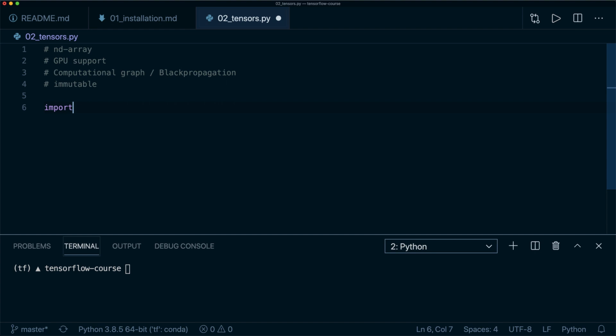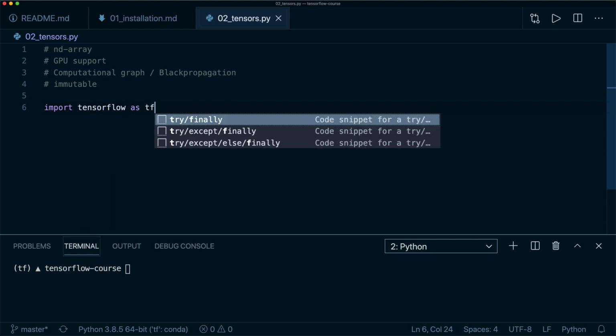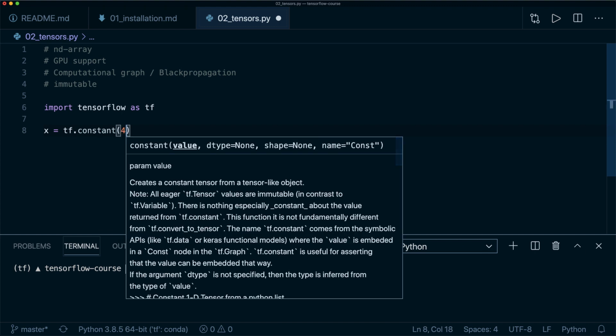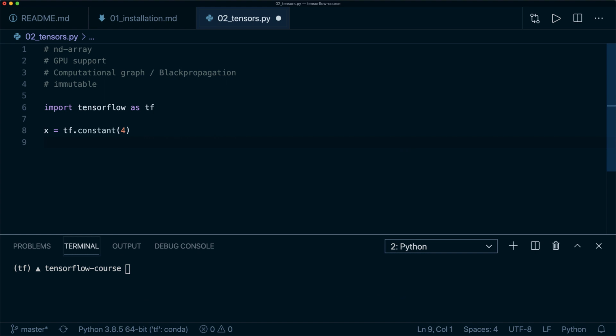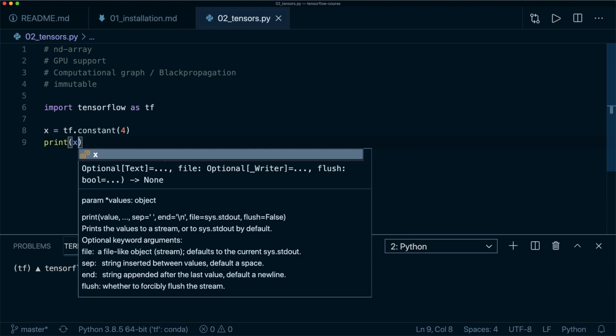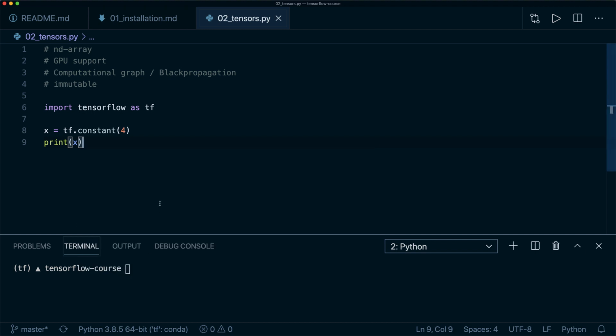So first of all, of course, we want to import our TensorFlow library as tf. And then in order to create a tensor, we use the tf.constant function. So we say x equals tf.constant, and then we can give it a value, for example, only a single scalar value. And then let's print our tensor and let's run this file and see how it looks.